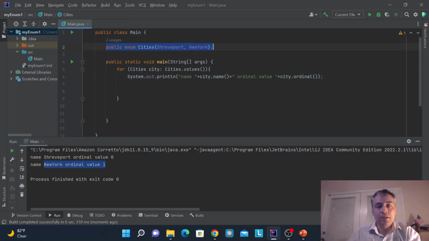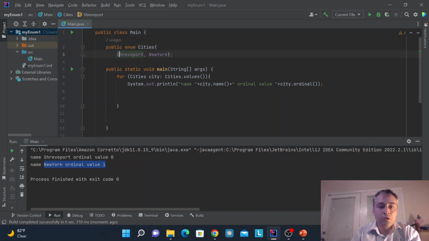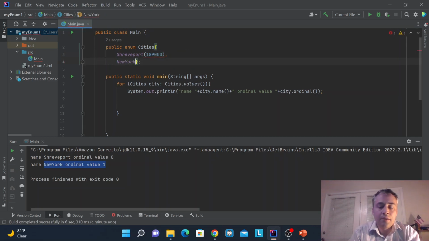And now I'm gonna go ahead and overwrite some of the behaviors of enum. And this is exactly the same as you would do with any other standard class, to overwrite those values. So I want to add as additional information population, something like 189,000 and something like 22 million.